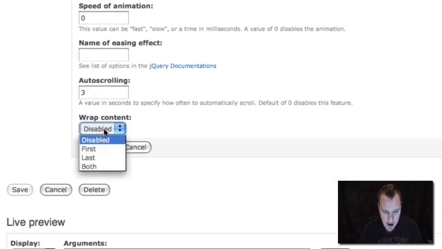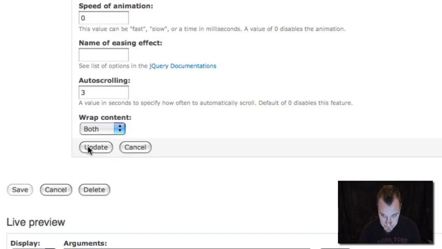Let's do that. We can wrap our content. So when you get to the end of the carousel, does it wrap back to the beginning? I'll say both, and then I'm going to update that.